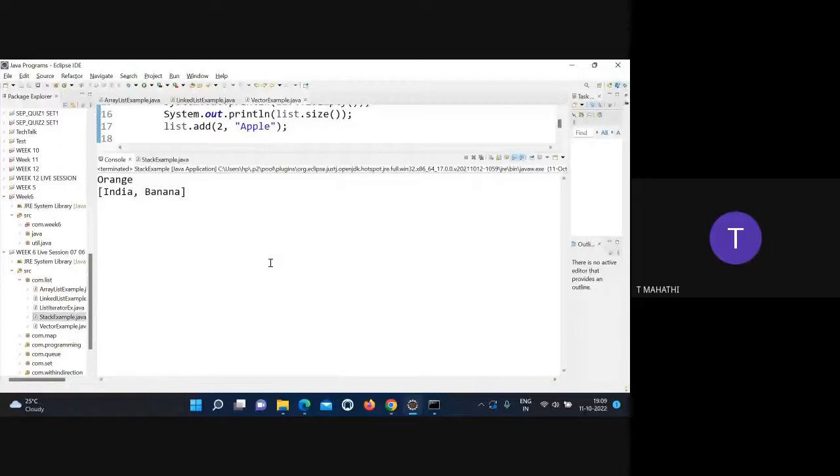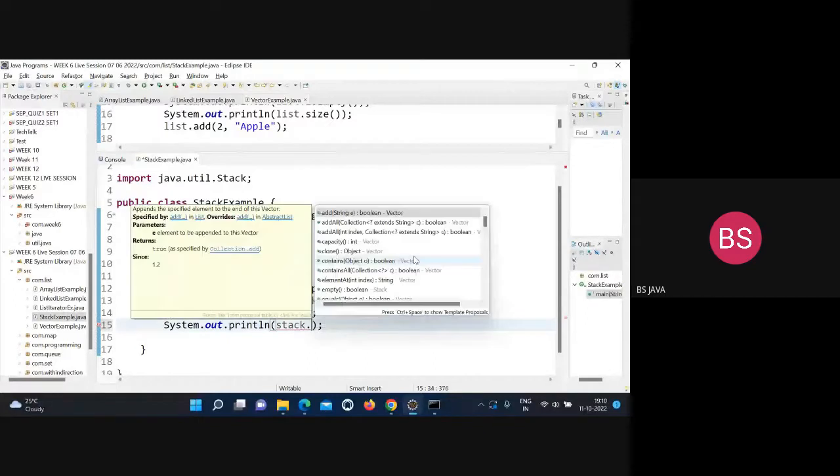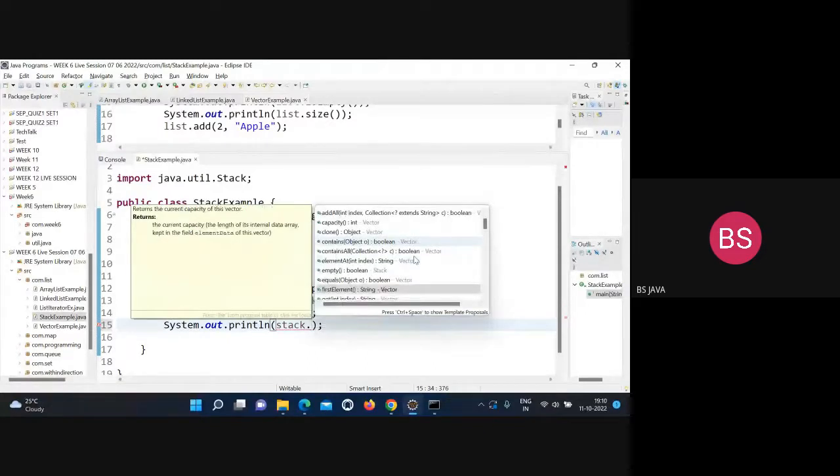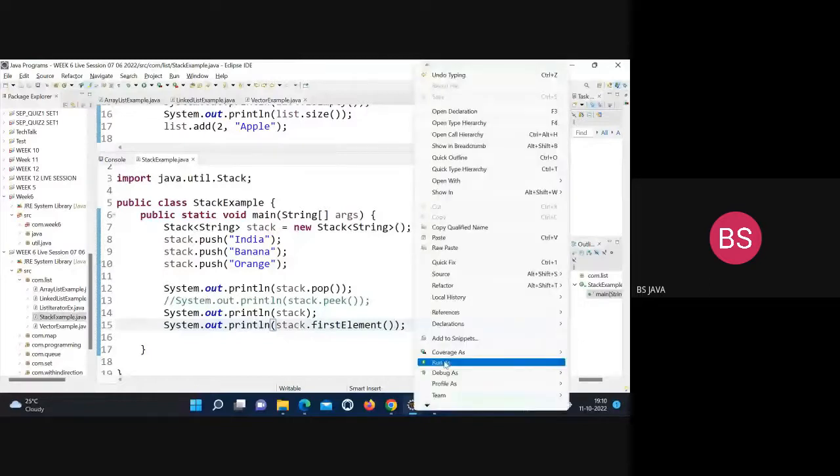Sir, like peek, is there any other method so that we can see the bottom element of the stack? See, orange is on the top, right, and India sits at the bottom. We'll check. Is there any method? First element is there. Yes, first element is there.